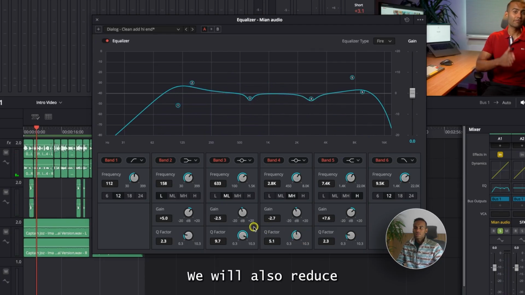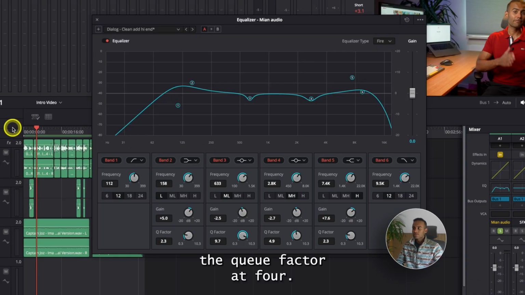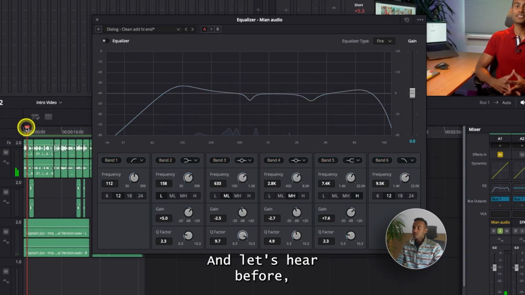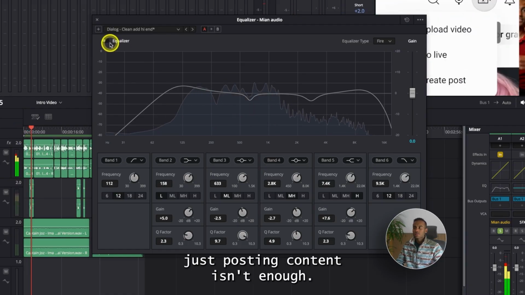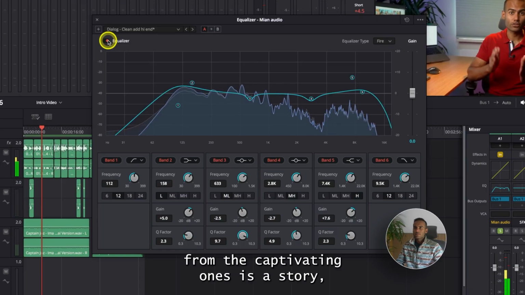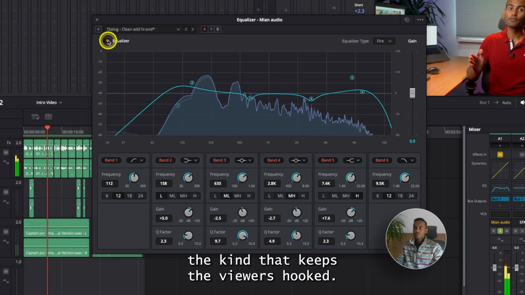What we would do, we would also reduce the Q factor at 4. In today's crowded YouTube landscape, this was after, and let's hear before. Just posting content isn't enough. What separates an average video from the captivating ones is a story, the kind that keeps the viewers hooked.